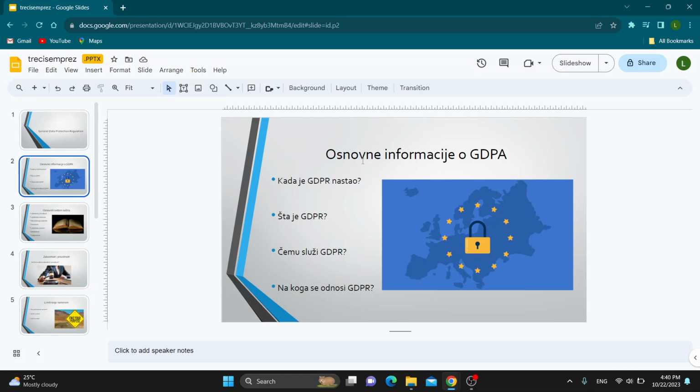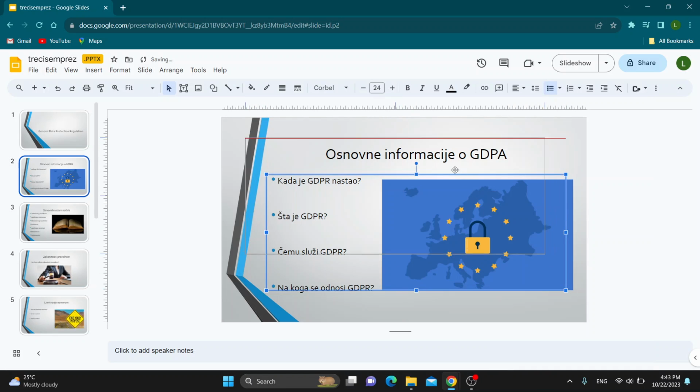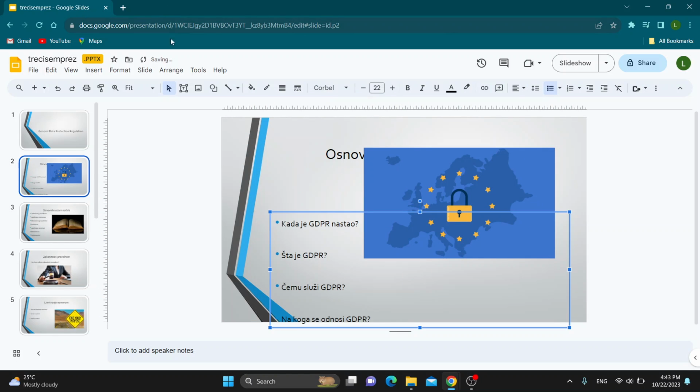So how do you blur a background? Well, one option we have is to right click on the picture that you have right here, and then send it backwards so that it can become transparent if you want to put it behind an image or some text.